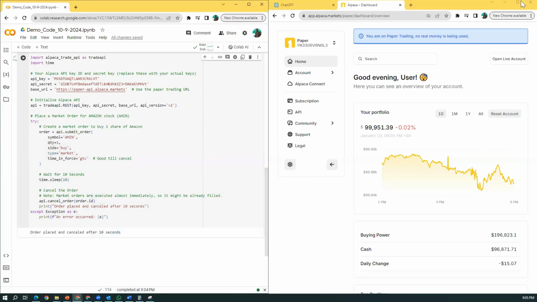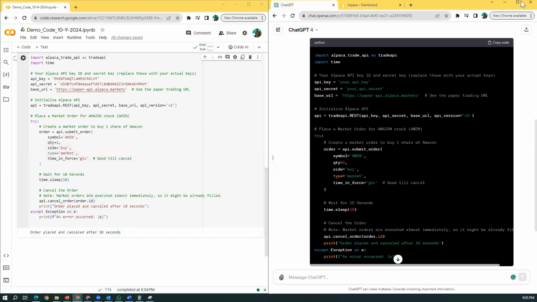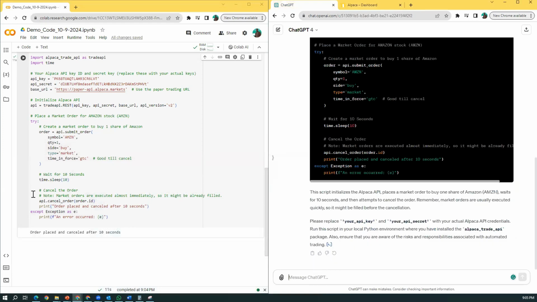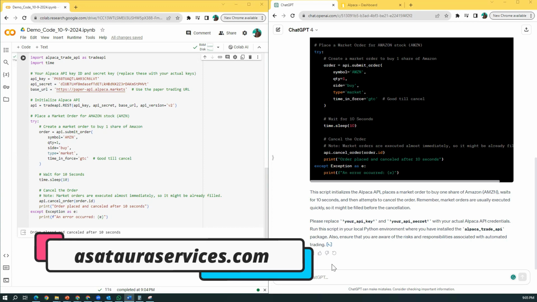So by default, I will explain my strategy to ChatGPT. I already have it written down to facilitate this process. Can you hear me? Okay. So I'll paste this here.